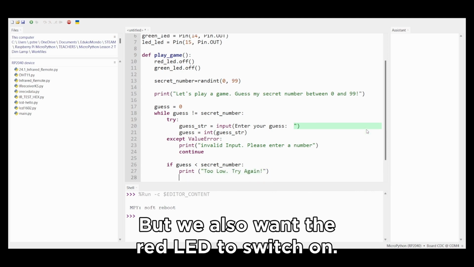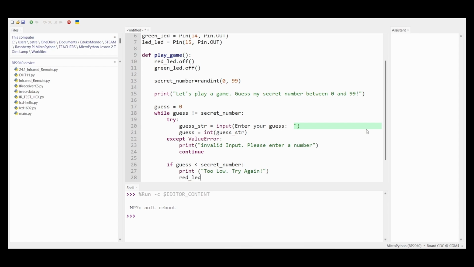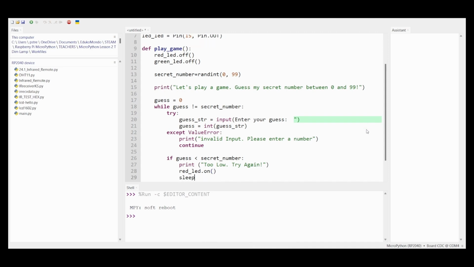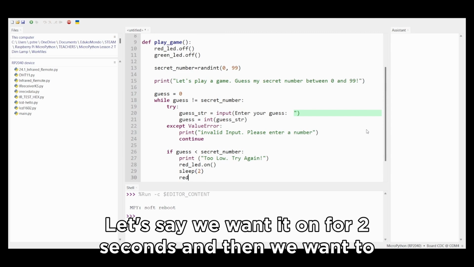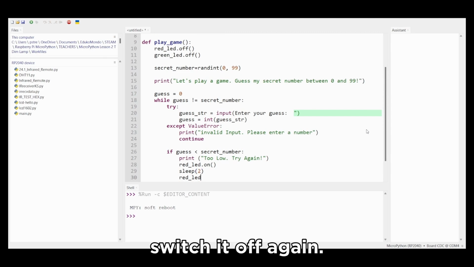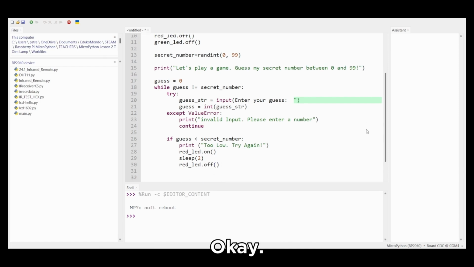But we also want the red LED to switch on, so red LED dot on. But we don't want it on forever, so let's say that we want it on for 2 seconds, and then we want to switch it off again. Okay, so that's the first if.